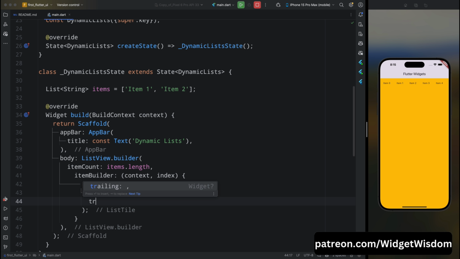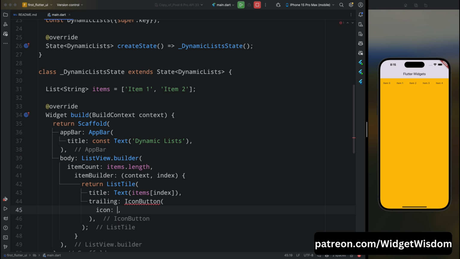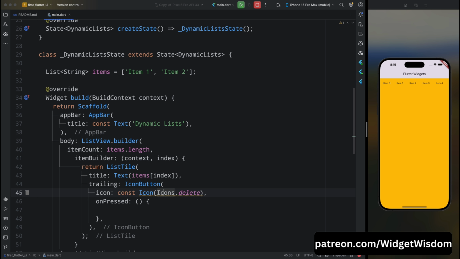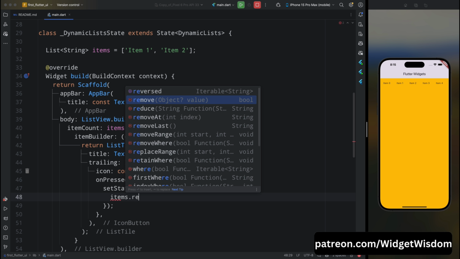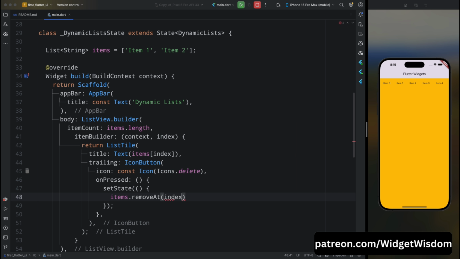Then from here return a list tile widget which will have title as items and then index. And for trailing, here add an icon button and for icon, let's add the delete icon. Then for its onPressed method, here add the set state and then items.removeAt and then the index. So when user taps onto this delete icon, then we will remove this specific index from the items array. So this is the deletion part.